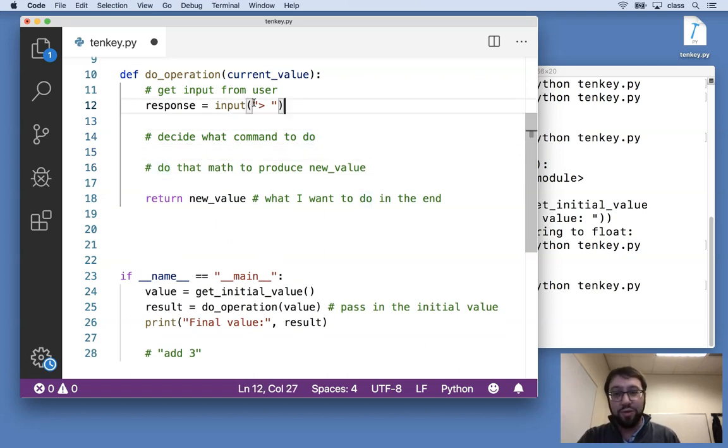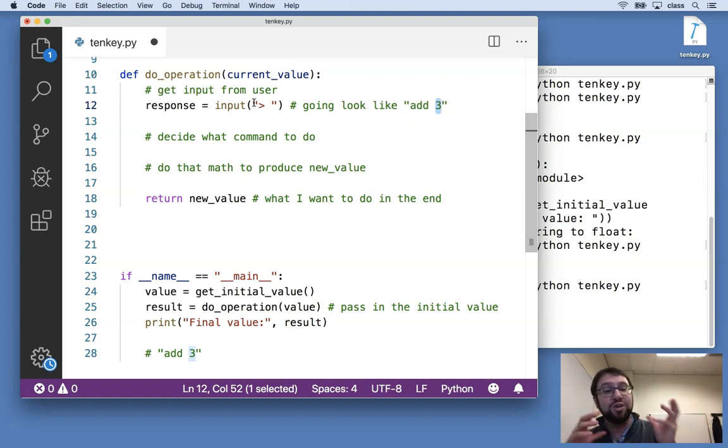So remember that this response is going to look like "add 3," which means that the text they typed in actually has two different parts. One part is the command, add, and one part is the value, the 3, the thing that we actually want to add. So we need to figure out how to break those apart. I need to figure out how to get just the word add in order to figure out what to do, and then get the number 3 so I can figure out what number I want to actually apply.